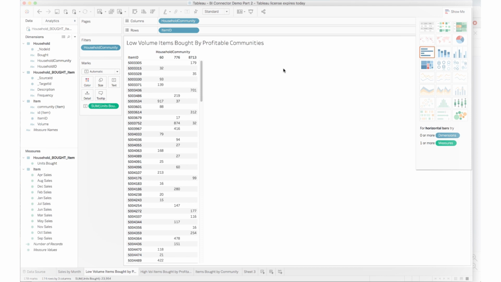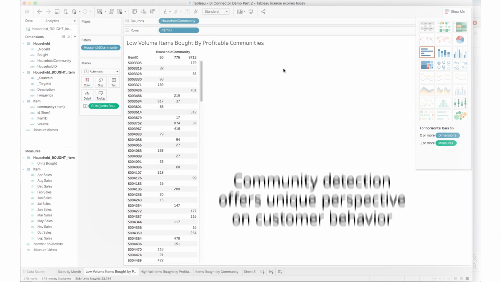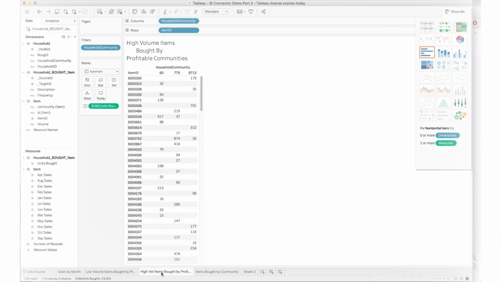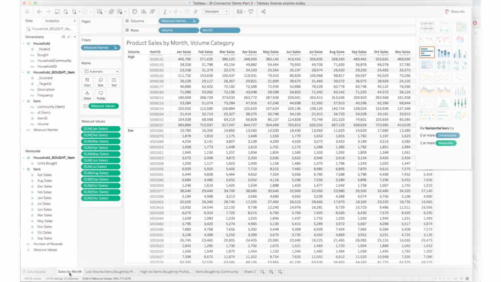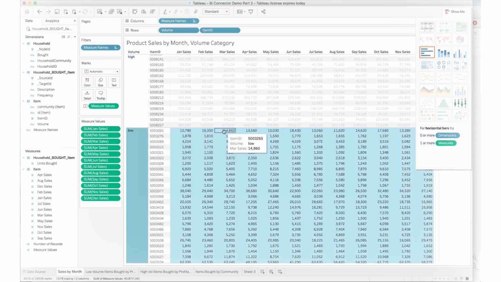There are a few key takeaways. The first is that Neo4j drives retail recommendation engines for many businesses. When you add graph capabilities like community detection, it enables users to get a unique perspective on their customers' behavior. Once we were able to identify those communities, we can slice and dice the data in Tableau in many ways. We could do it by low-volume items, we could do it by high-volume items, and we can even connect that data back to our sales figures, whether it's high-volume and low-volume items, and then connect it down to the sales in any particular month.